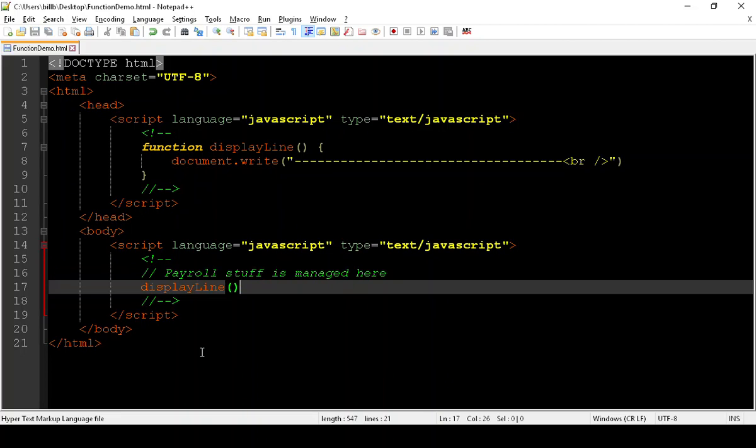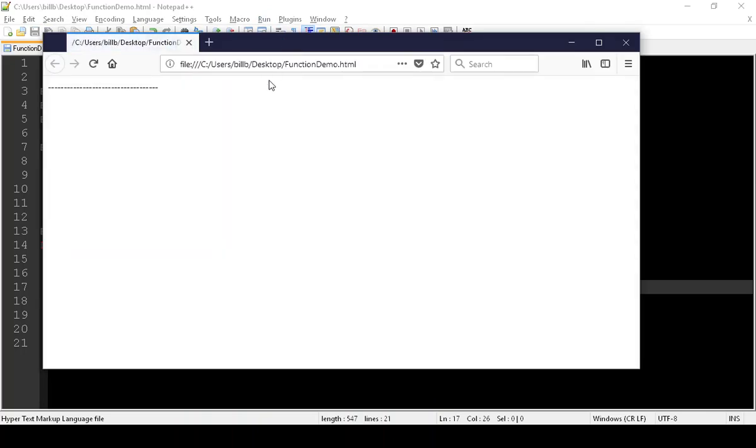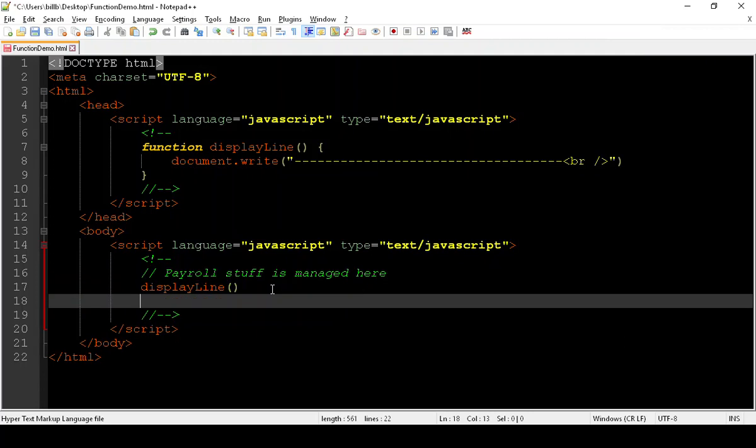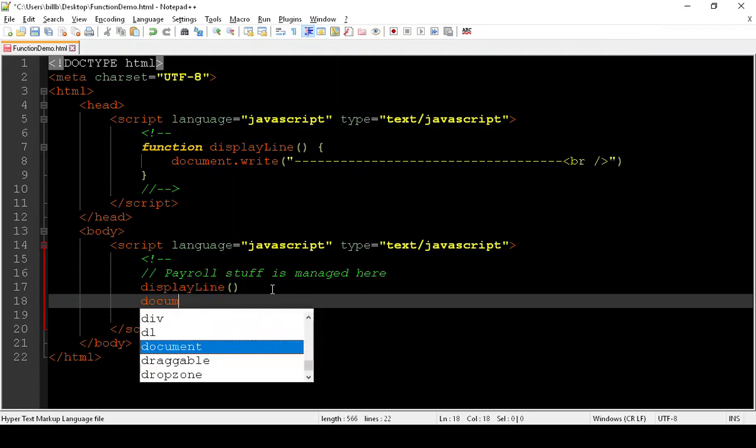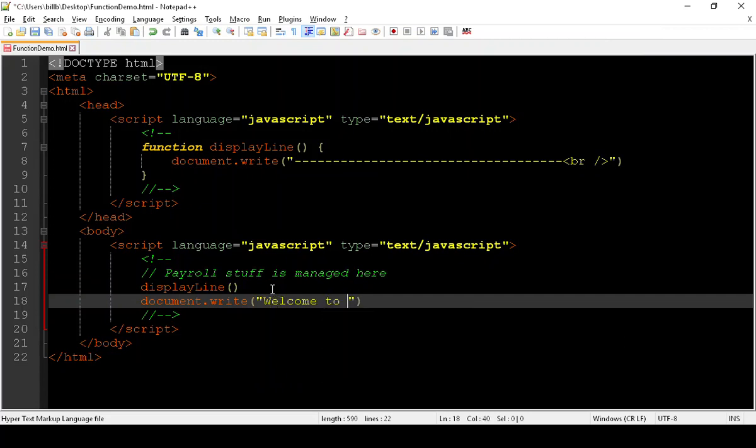Now that's great. Let's go see if it works. Save, run, launch in Firefox. Boom, there's our line. Great. Now, how can I use that? Well, maybe I'm going to write a little welcome message that says document.write, something like this: Welcome to the payroll program. So I create that, I save it, I could run it, that's fine.